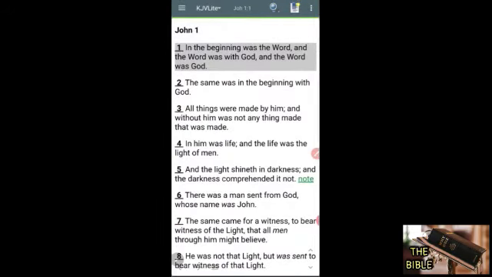Now there is one very important thing I use this for. In fact, this is one of the major reasons I use this app. Again, you can do this in other apps. For example, the Blue Letter Bible also has this function, but this app makes it so easy.